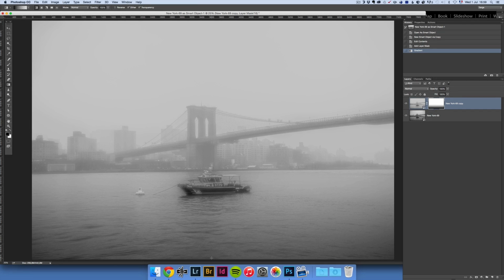Now, it didn't do enough of a job. I want to go a little higher up. So let's do this again. And let's go a little bit higher, maybe up to that bridge. That's still pretty cool, but the boat is still too much in the haze.